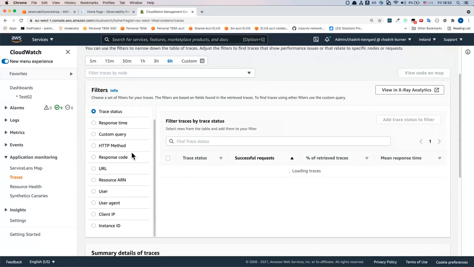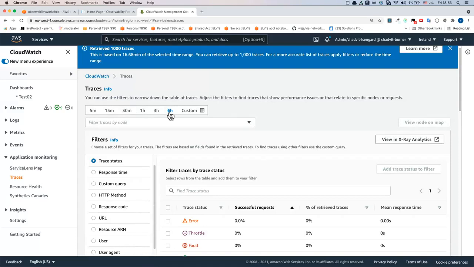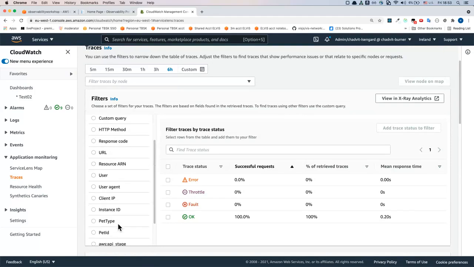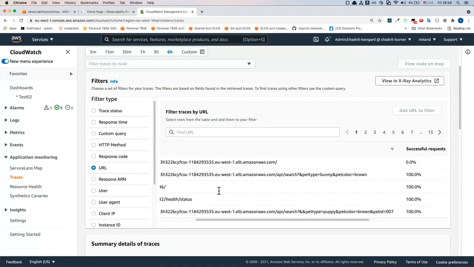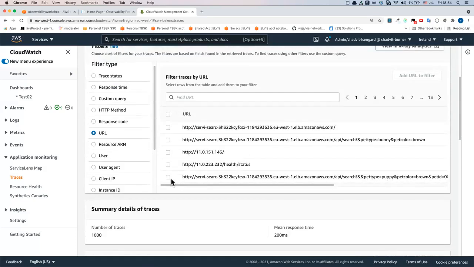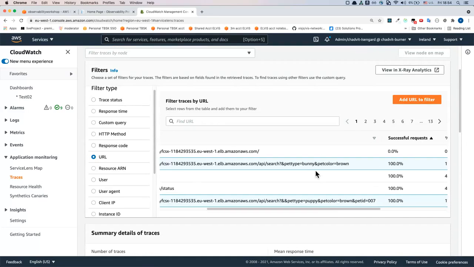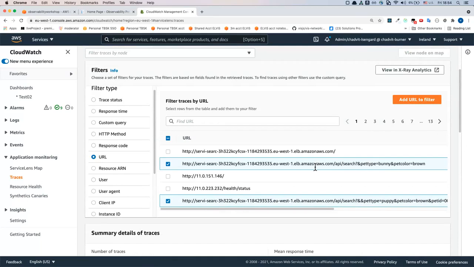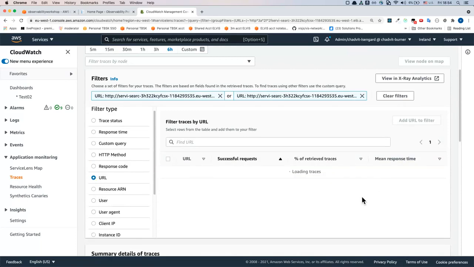Okay. And in trace, in this page, the first thing you will see is filter by the time and also filter by multiple properties. Here, let's say I will use the URL as an example. I am interested in only a specific URL, and then I could select the one. Here I am interested in search. Let's say that the search is performing slower than usual. I could just come here, look at the URL, and filter out only the trace that is related to search. And then I add the URL to the filter.